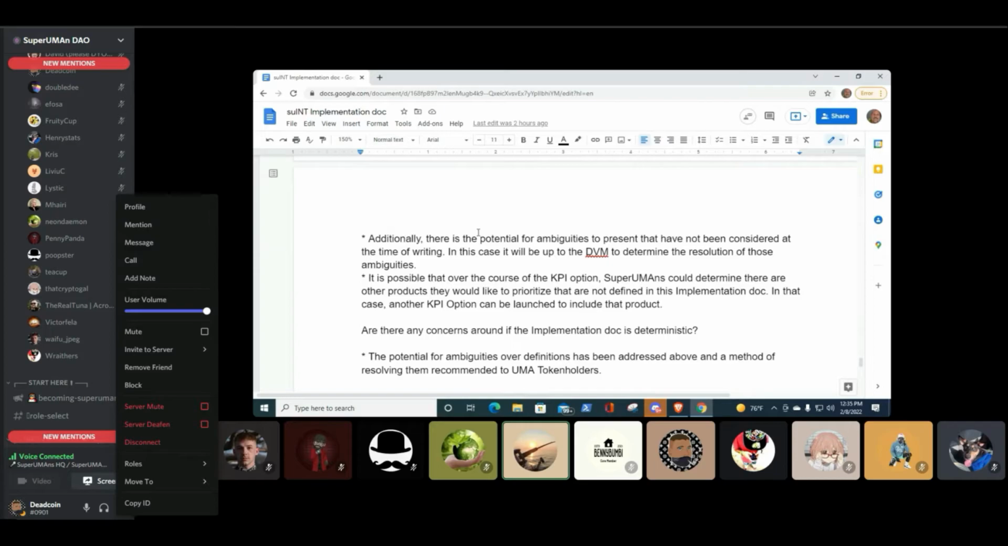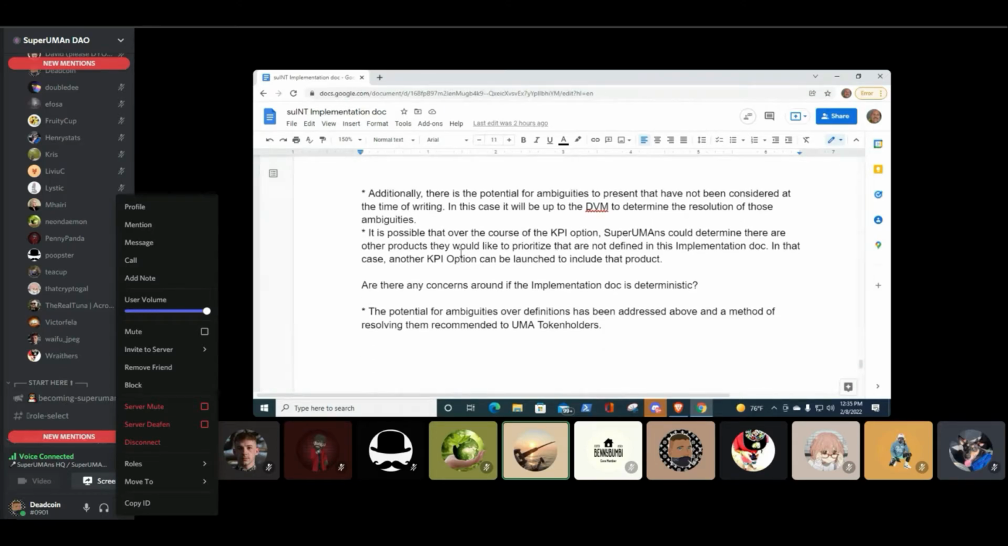Like this: additionally, there is the potential for ambiguities to present that have not been considered at the time of writing. In this case, it will be up to the DMV to determine the resolution of those ambiguities. It is possible that over the course of the KPI options, SuperUMANs could determine there are other products they would like to prioritize that are not defined in this implementation doc. In that case, another KPI option can be launched to include that product.